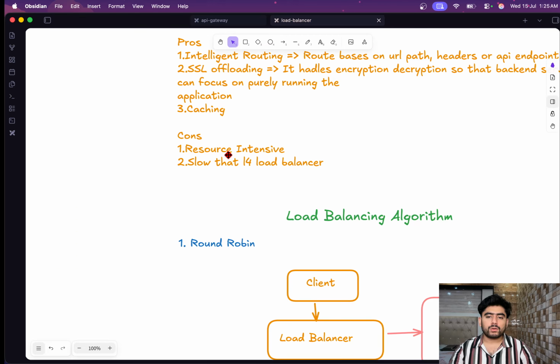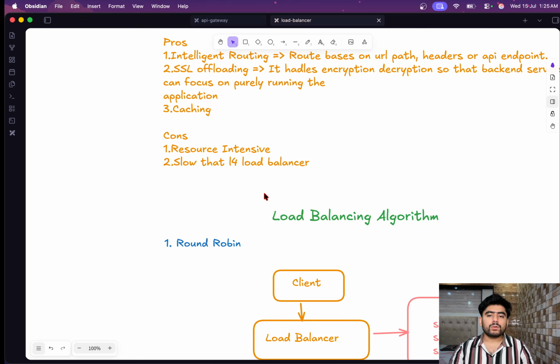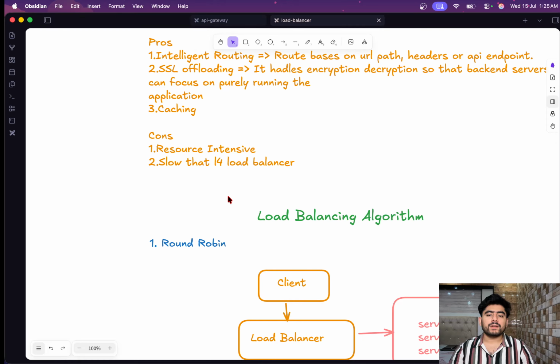Now let's move to the cons of L7. It is going to be resource intensive, because it has to do a lot of processing, and it is also slower than an L4 load balancer.